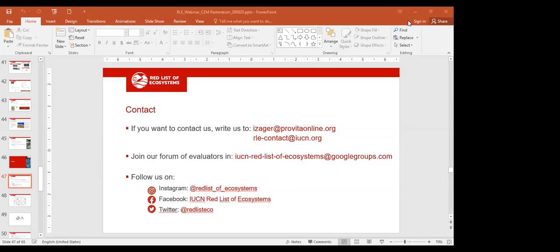Yes, just in general, the goal is definitely for all of the different protocols and knowledge products from IUCN to be complementary to each other and to eventually provide a general view of the world's biodiversity status and really inform decision making in the best way possible. So the Red List of Ecosystems was developed purposely to be complementary to the Red List of Threatened Species. Why did we think that we needed a separate protocol?